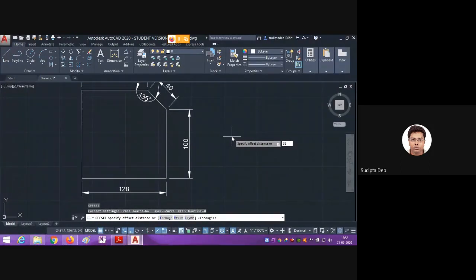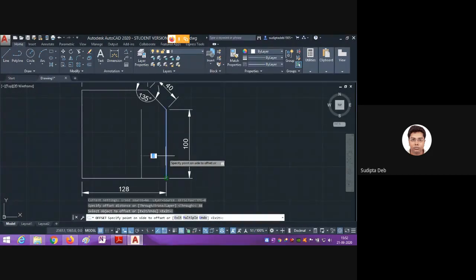Press single enter again. Now select object to offset. So this is my one line. Now which direction do you want to offset? Either this direction or this direction. You know the direction. Go in this direction and single click. Okay. Again, I'm taking the same command with the same distance. This is my other line. I want to offset in this direction by 38.